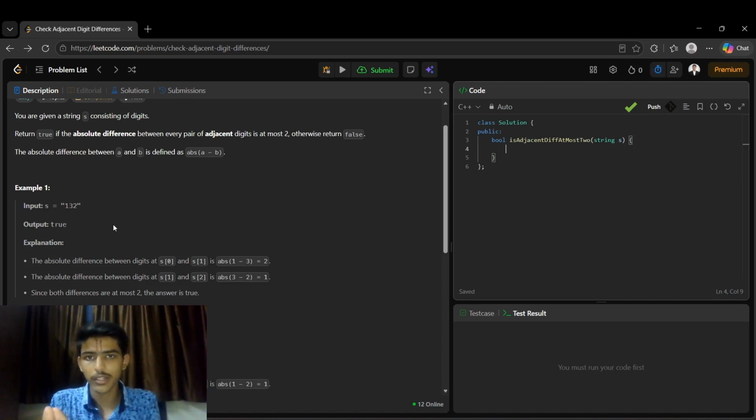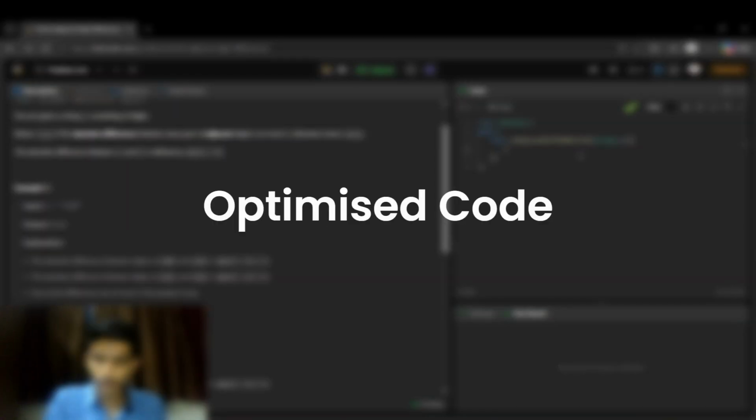This way we are going to convert every pair of digits into integers first, and then we will do the absolute difference, for which we are going to use this abs method, which is also a basic, default method of the math library inside C++. So let's just go for it. Let's go for the code.